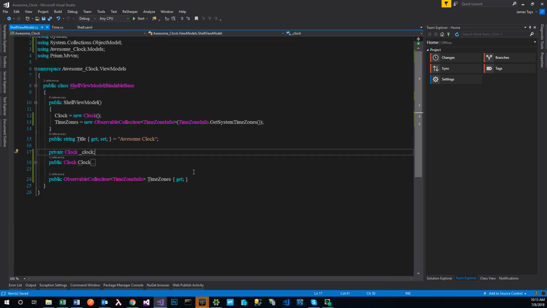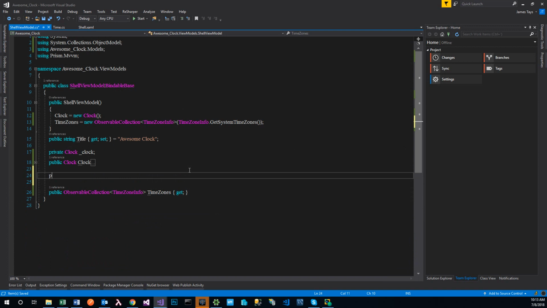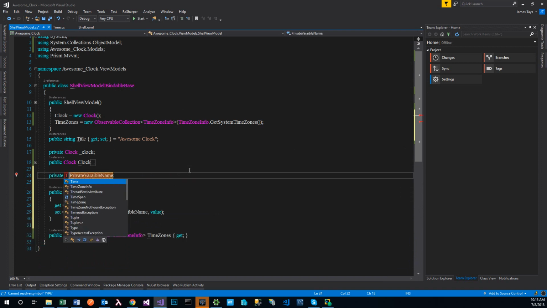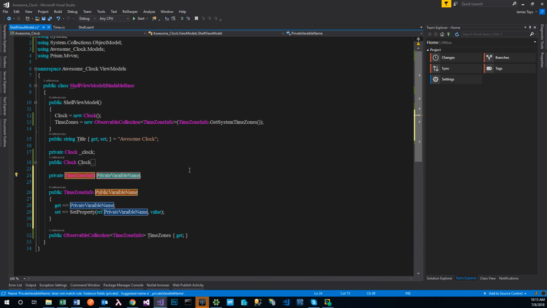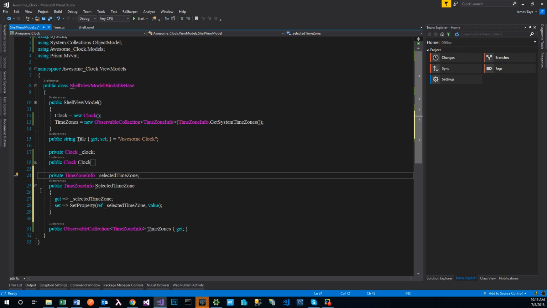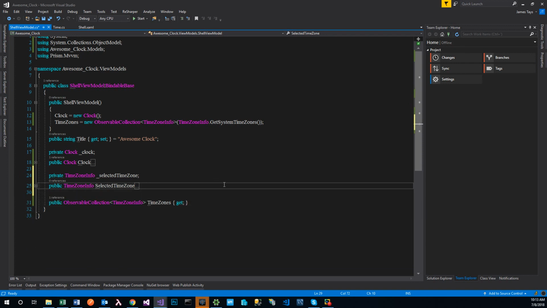Alright, so now we need a time zone info. Alright, and this is going to be selected time zone. Perfect. So what we want to do is set this to our current time zone.